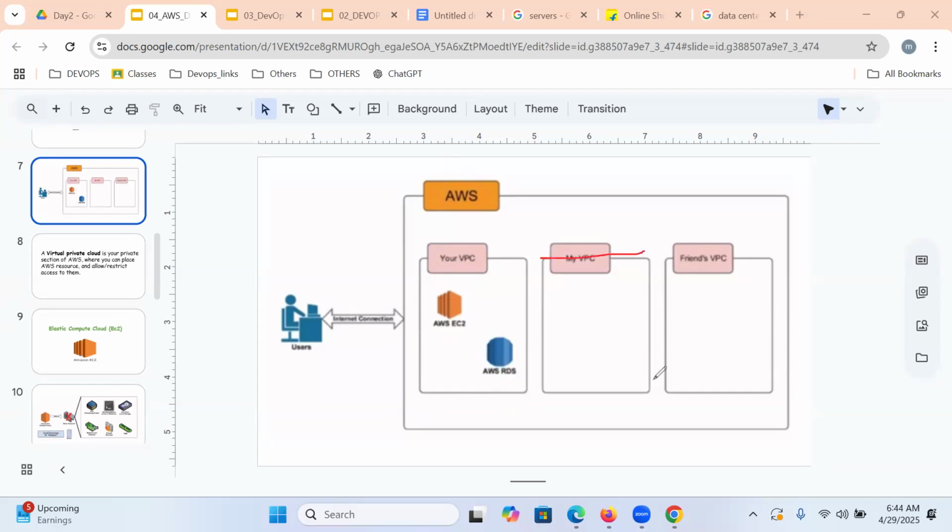Likewise, this applies to myself also, and to other people as well. Companies that work on the cloud can get into AWS and use this infrastructure. They can create their own private section, and based on that, they can use the resources. Fine. But let us now understand EC2.